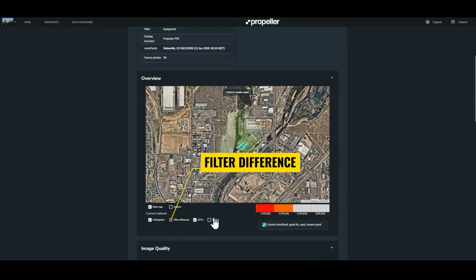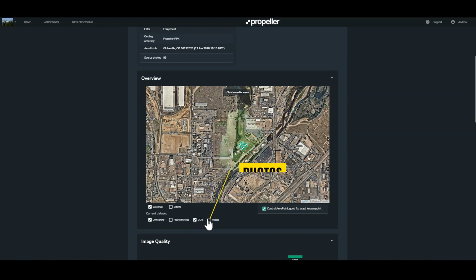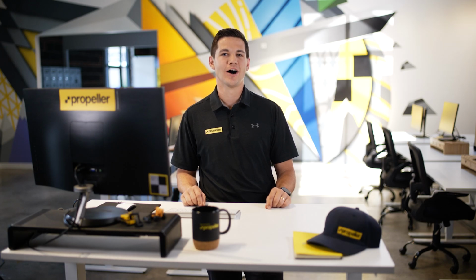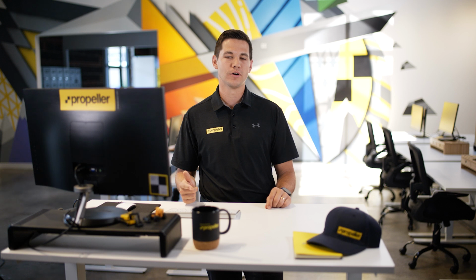Turn on the filter difference to display the extent and magnitude of the filter used in the processing. When you're looking at the filter difference, a legend will appear in the bottom right hand of the map. When the photo layer is selected, good images will be displayed as a green dot, poor images will be displayed as an orange dot, and unaligned images will be displayed as an X. In a moment, we'll explain what good, poor, and unaligned images mean.